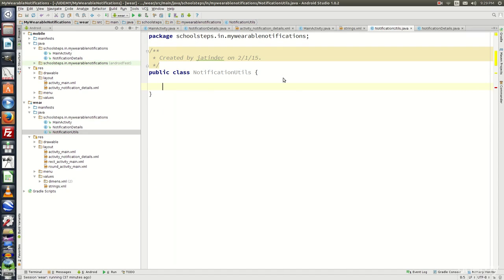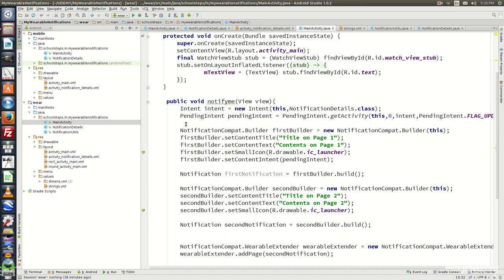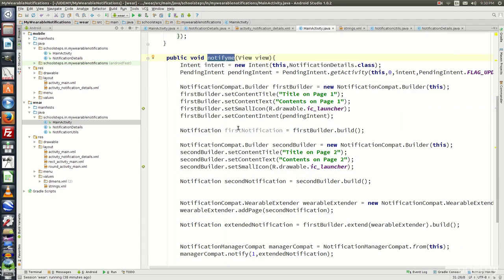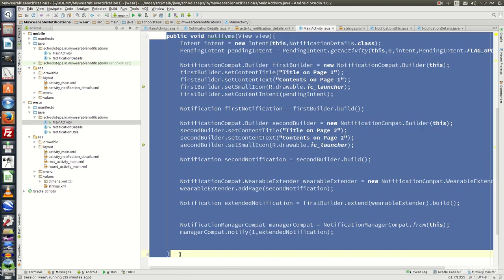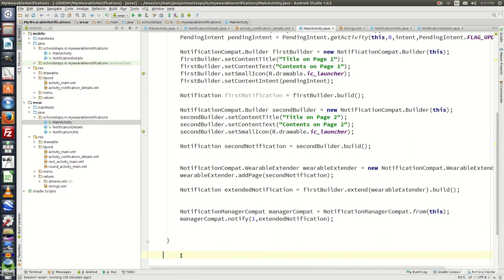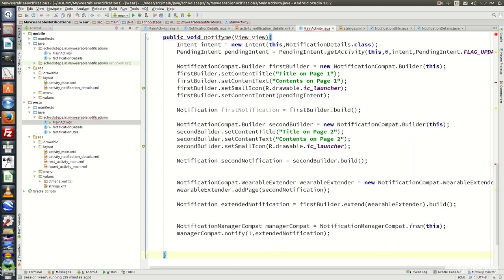In this class, let's define a variable public final static String and let's give the name as EXTRA_VOICE_REPLY is equal to, let's give the value as "extra_voice_reply". Now open the MainActivity.java of the Wear module and go to the notifyMe method. Let's copy the entire method, paste it right here, and let's change the name to voiceInput.